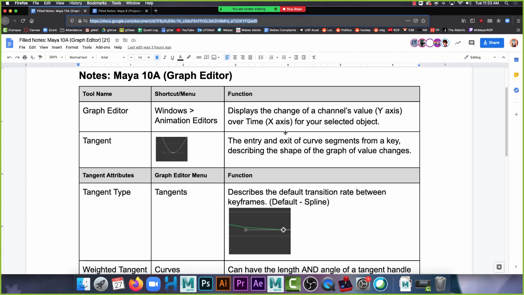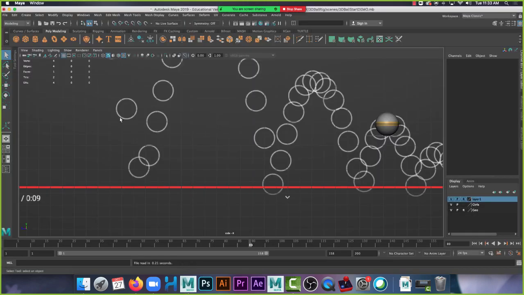So what is the Graph Editor? It's just a window that's going to display the change of a channel's value, so whatever thing that we're messing with, on the y-axis over the period of time, so that time is on the x-axis for whatever you have selected. So here's my ball bounce, right?